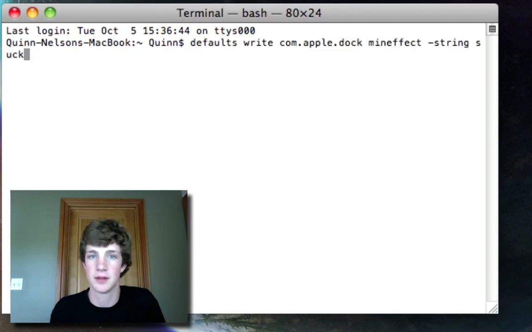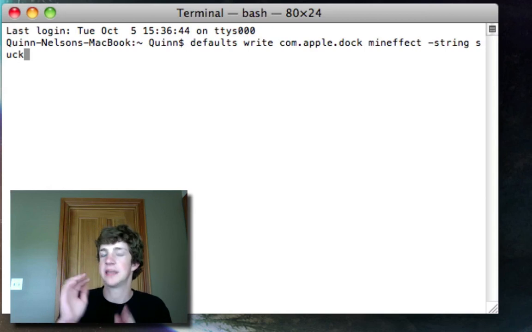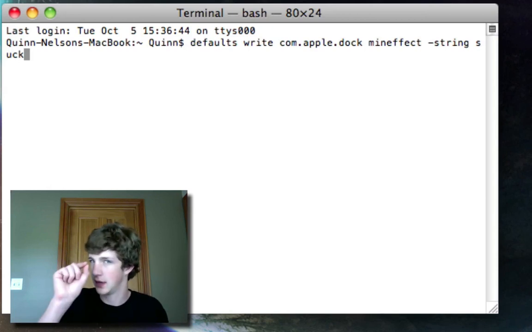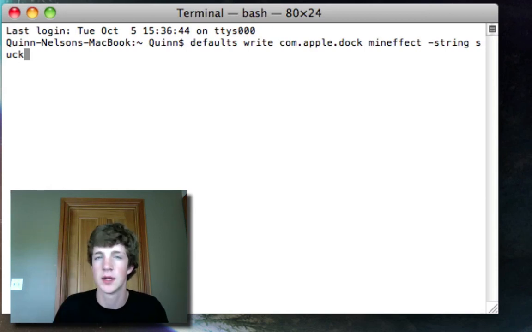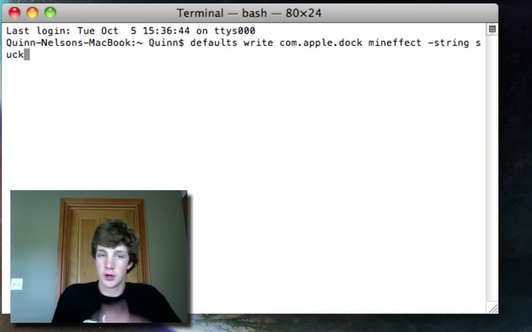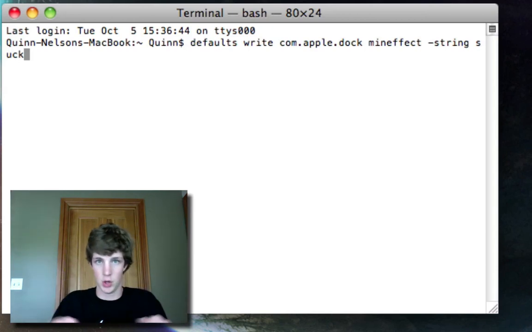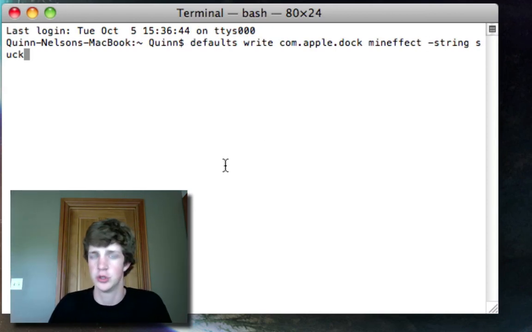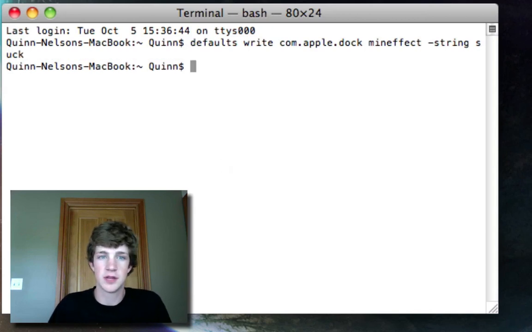Now, I actually have it on my clipboard. It's defaults write com.apple.dock mineffect -string suck. Now, you can also take this and paste this. I put it below. If you just take a gander at that, copy and paste and throw it into Terminal, that will work as well, but you can type it if you so choose. So you're going to put that in Terminal, and then you're going to press enter.